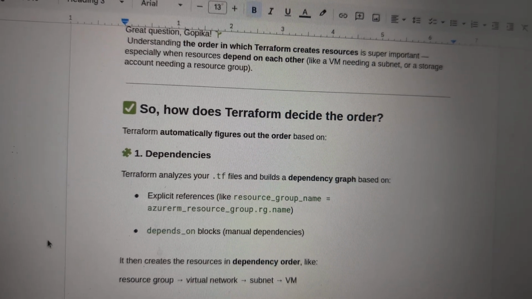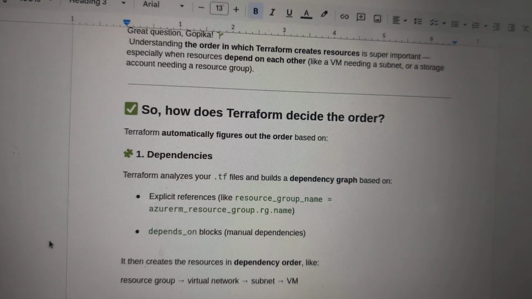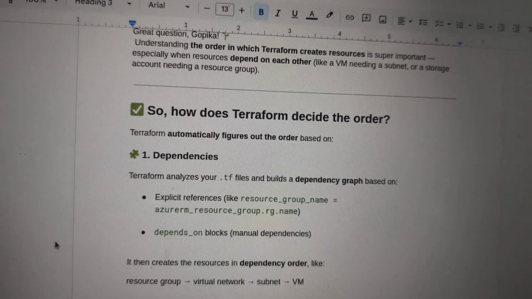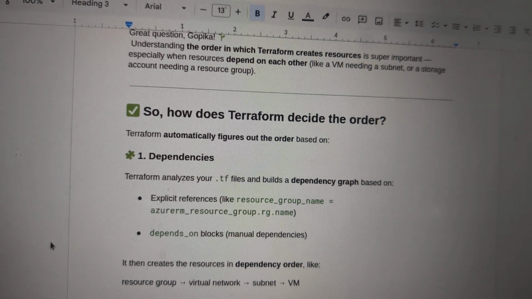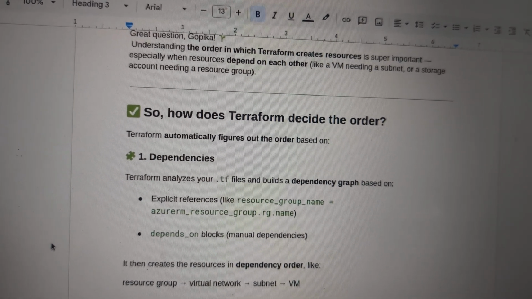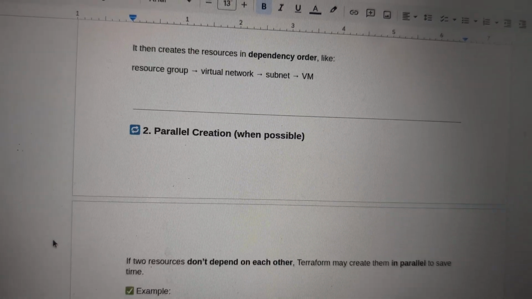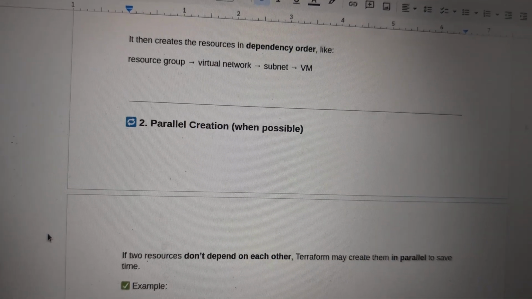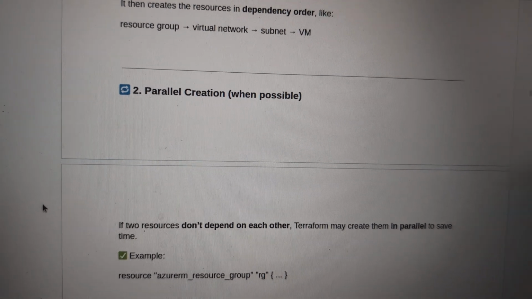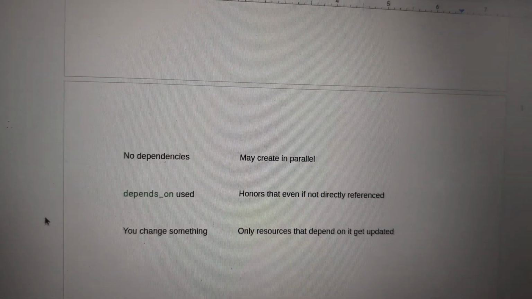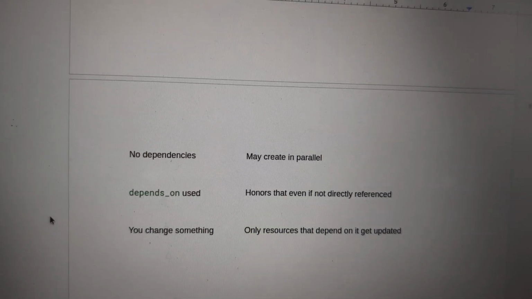So, for example, always a storage account can be created only after a resource group is created. So, it will create a dependency graph of that sense, and based on that graph or based on that order, it will start creation. Sometimes there might be certain resources which need to be created parallelly. So if there are two resources that don't depend on each other, then Terraform can create those resources in parallel to save time.